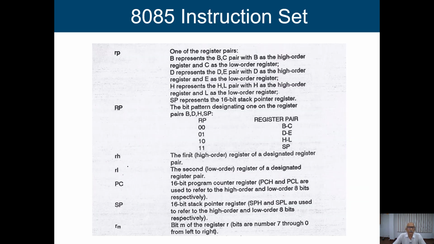So similarly, if we write RP, it basically says one of the register pairs, maybe B or C. Because we have BC, which can be used as a register pair. If we write lowercase rp, it says one of the registers of that particular register pair, maybe B or C. When we write the capital letters RP, it indicates that we are going to work with the register pair, maybe BC.